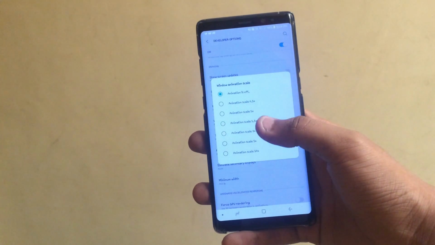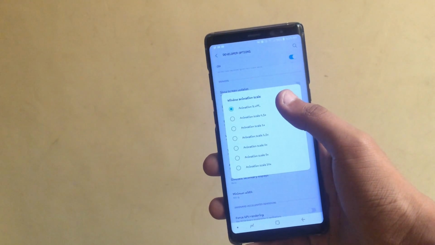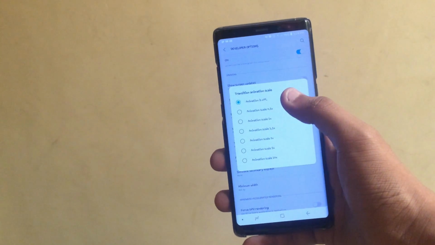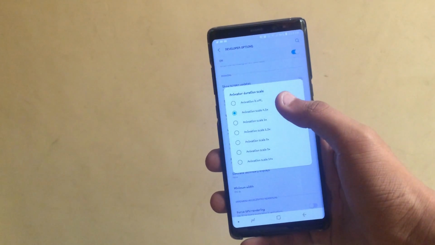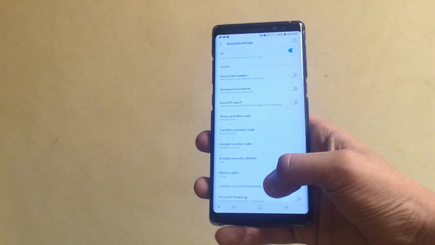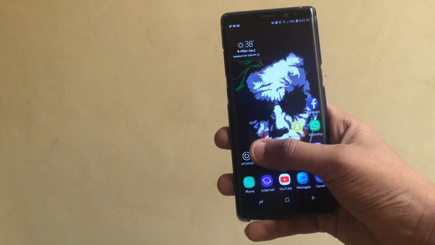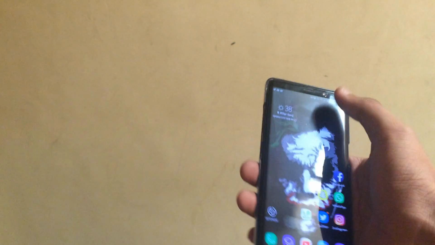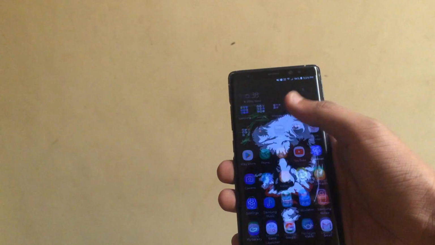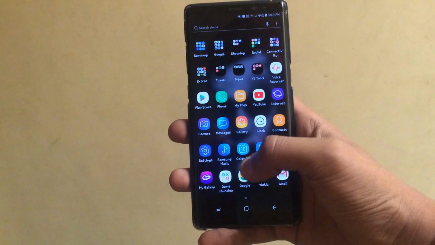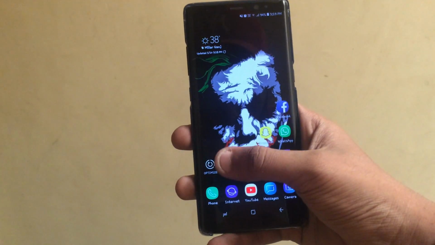Just click on it and select animation off. Duration you can also select off, it's totally up to you. Then you have to go back and just use the phone. That's it. Now as you can see, it is quite faster than before.